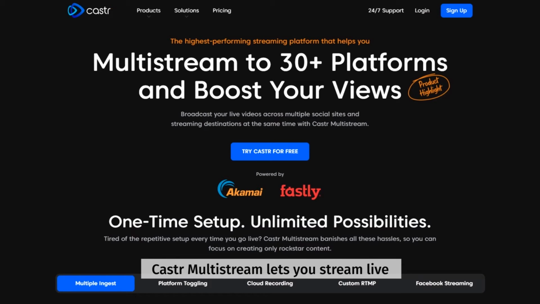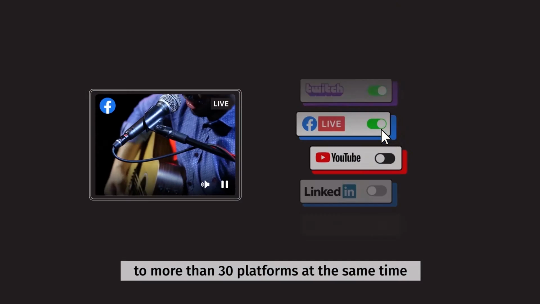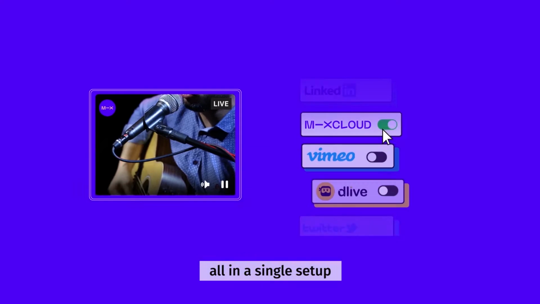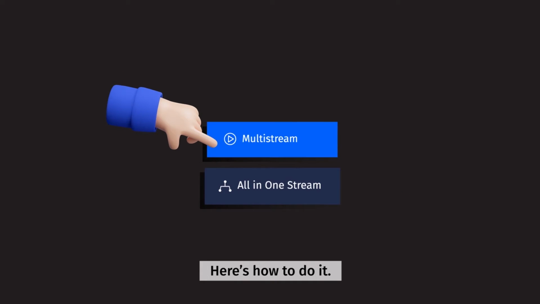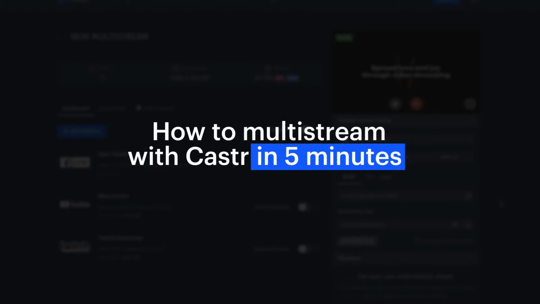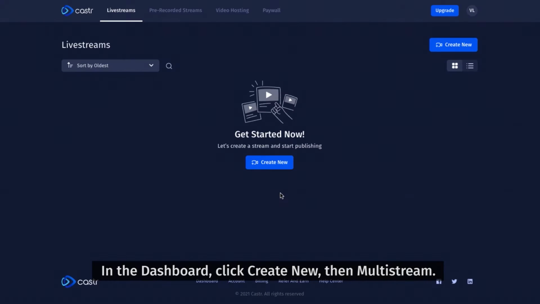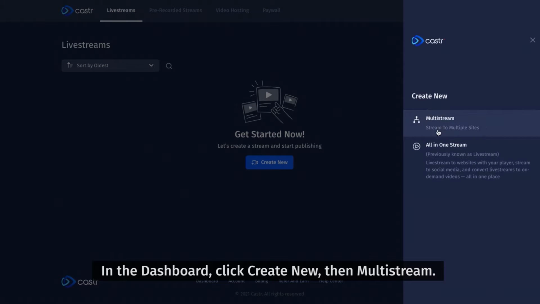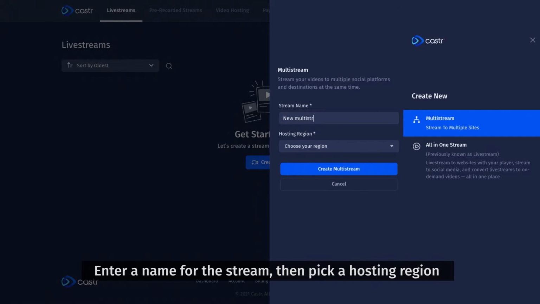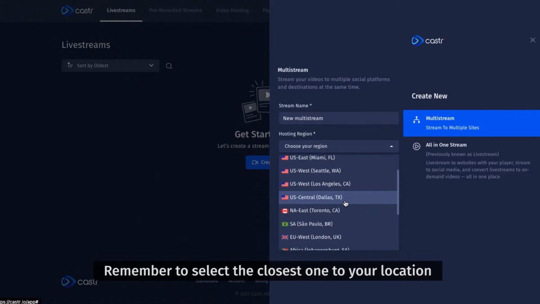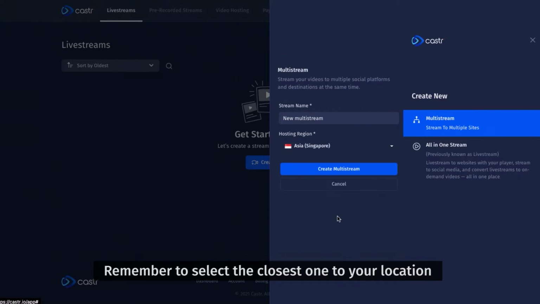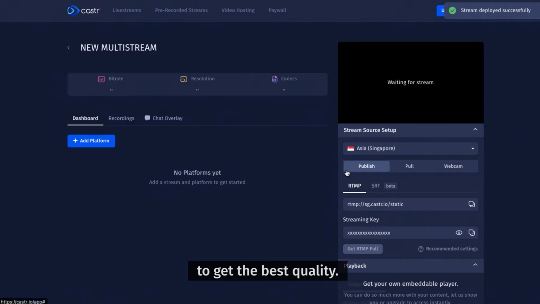Castr Multistream lets you stream live to more than 30 platforms at the same time, all in a single setup. Here's how to do it. In the dashboard, click Create New, then Multistream. Enter a name for the stream, then pick a hosting region. Remember to select the closest one to your location to get the best quality.